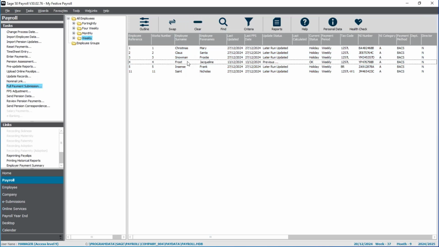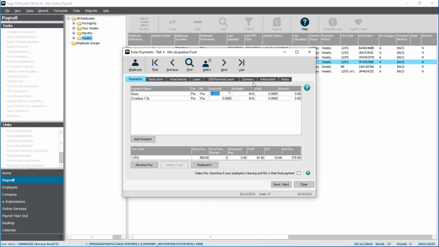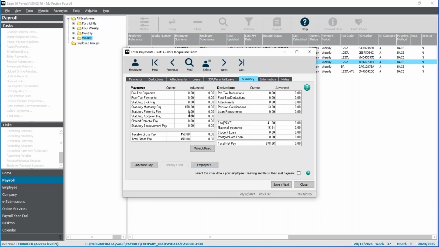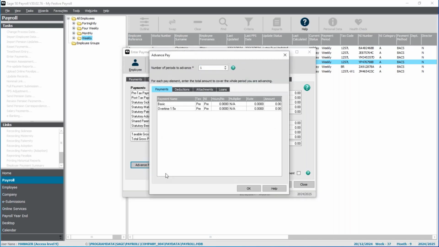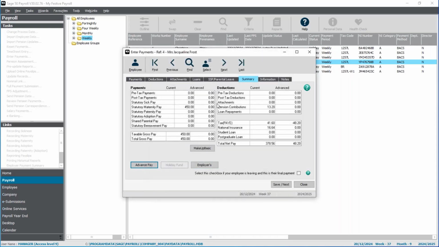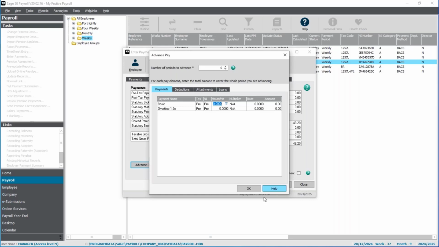Now I have left Jacqueline out. Reason for that is she's receiving a statutory payment. So that is being calculated automatically. Statutory maternity pay, and if I try and advance it, if I put one period to advance, I have got nowhere where I can enter statutory payments, and it doesn't automatically advance that amount. So it's not suitable for this employee. Just going to set the advance periods back to 0.